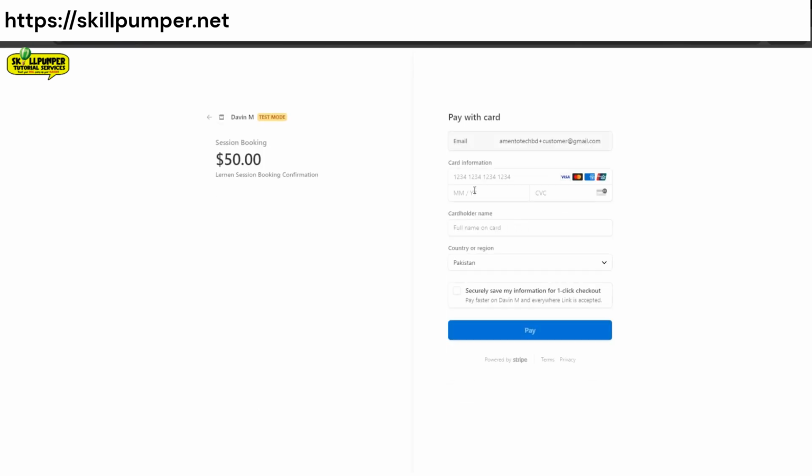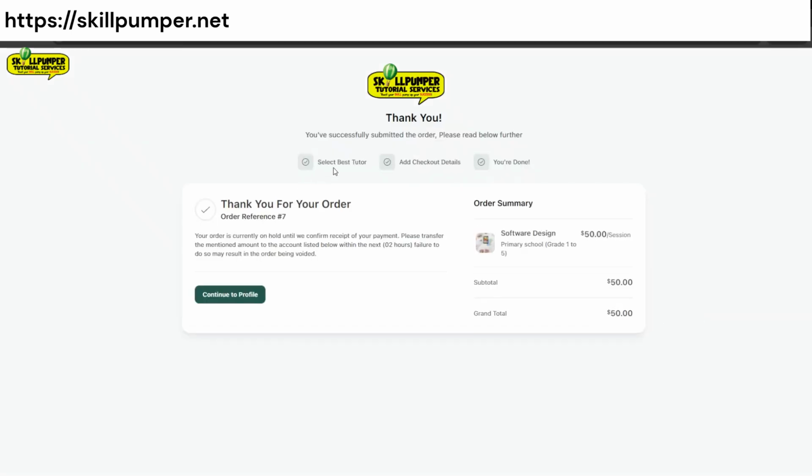It will take you to the checkout page where you have to add your card information. I'm just adding sample card information. After adding all these things, I have to click on Pay. The payment is processed and finally it will take you to the session confirmation page with your order number and your order summary.